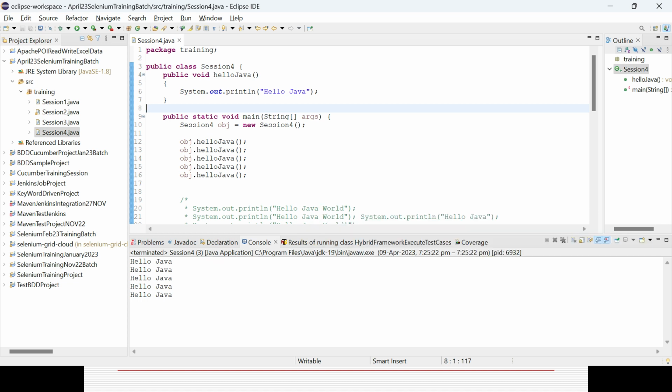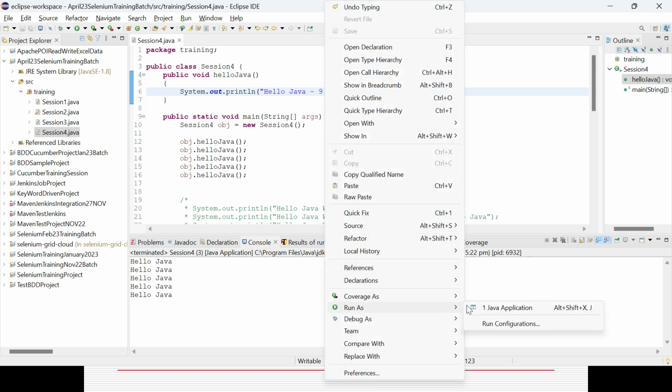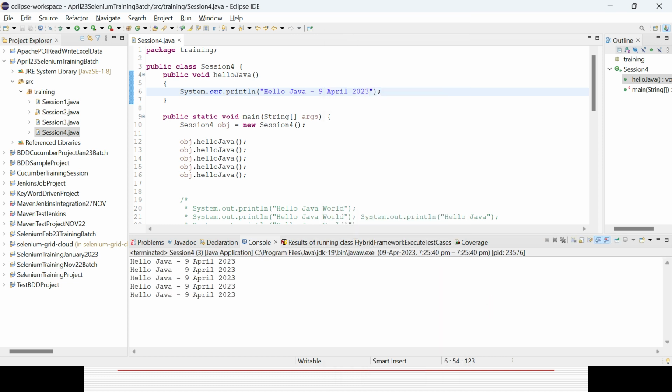You could see. Now tomorrow again, you need to update hello Java with, suppose say, today's date, 9th April 2023. Everywhere it will be updated automatically. So there is no failure, no flaws, no problem at all. Everywhere it will be updated wherever the method is getting called. That is the beauty of the method.